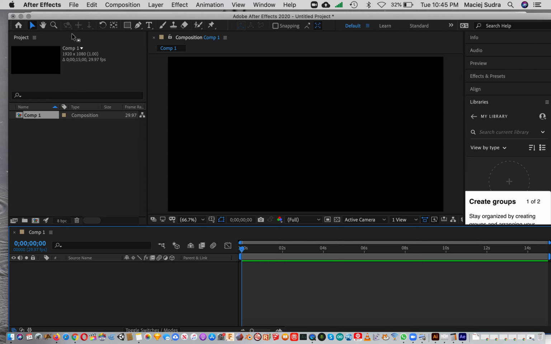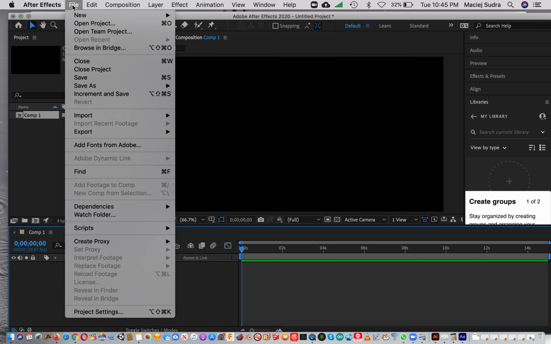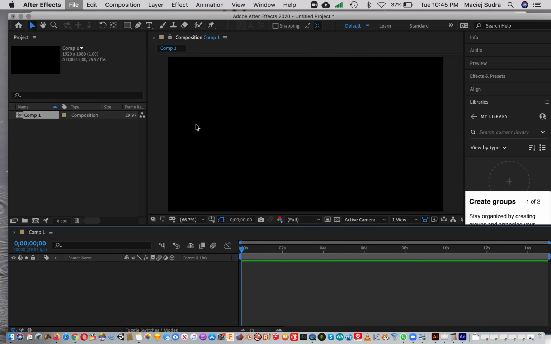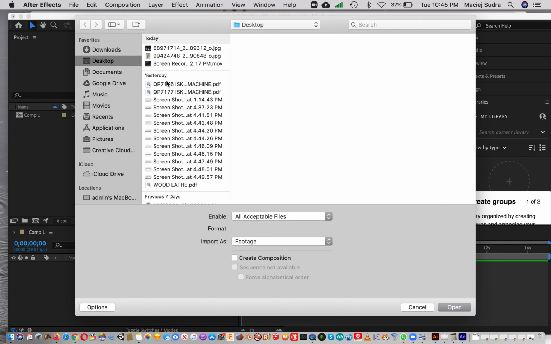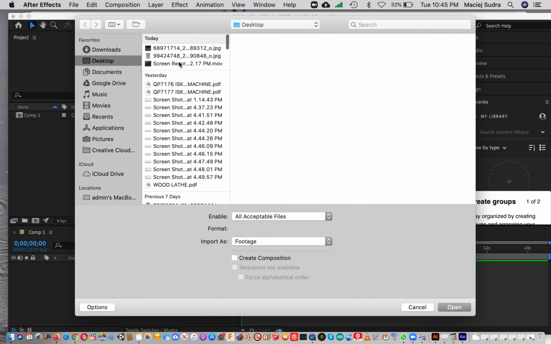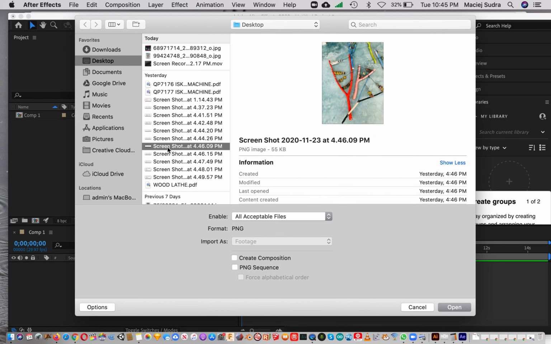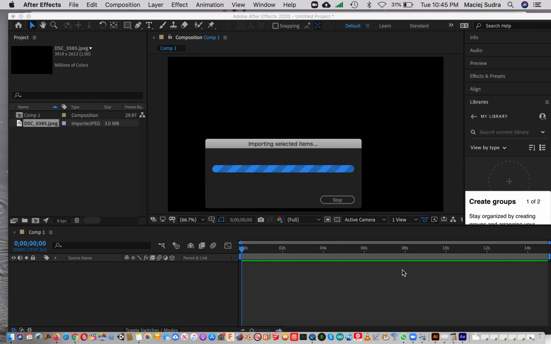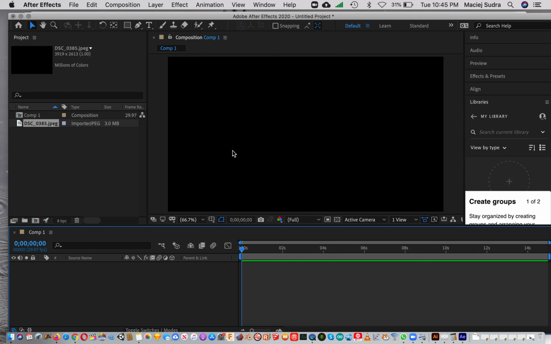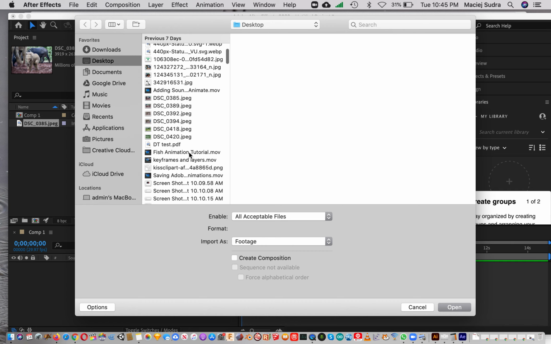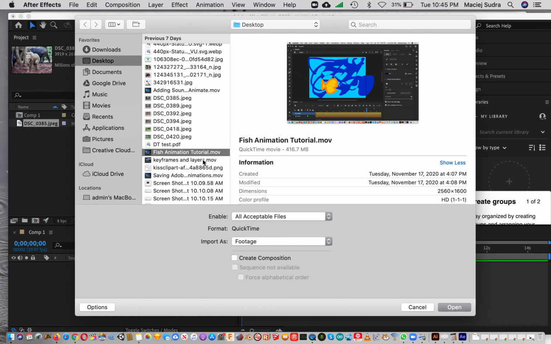So the next thing we're going to do is bring in a couple of things. Let's see if I can find something, hopefully on my desktop. So I'm going to import a file, actually multiple files. I'm going to look on my desktop for what I can find. I can bring in some pictures too. Here we have a baby elephant. That's kind of cute. Let me bring in that picture, and let me bring in this tutorial that I had earlier.